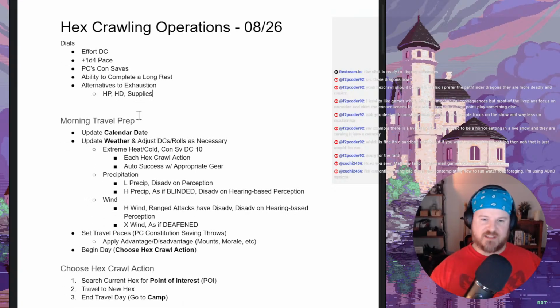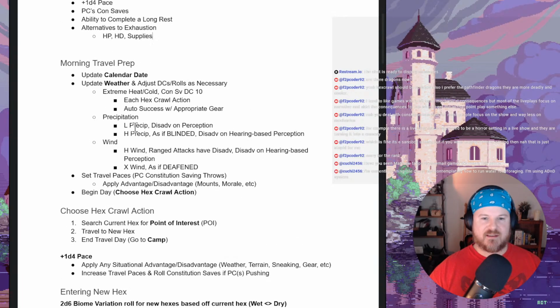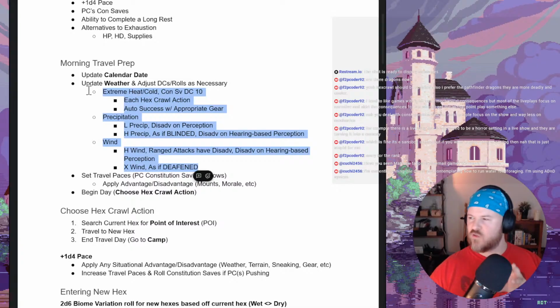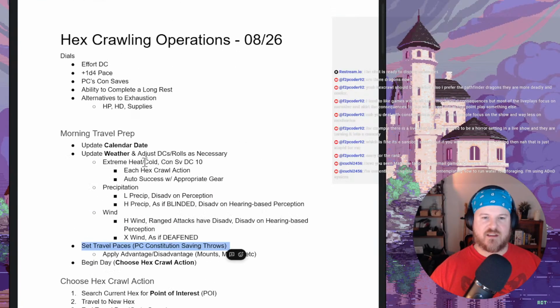So those are some things that we can tweak as we go on. At this point, I think we're at a good spot. We're going to really start messing around here. I like this stuff. Getting weather into it is probably going to be a longer process, so we're going to leave those notes as they are for right now. We'll get down to setting travel paces and changing up that stuff.